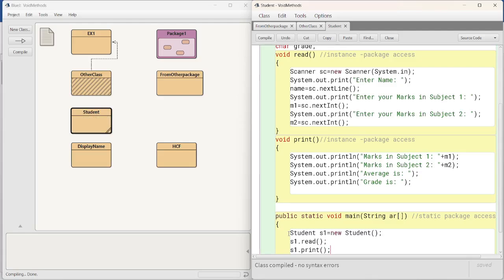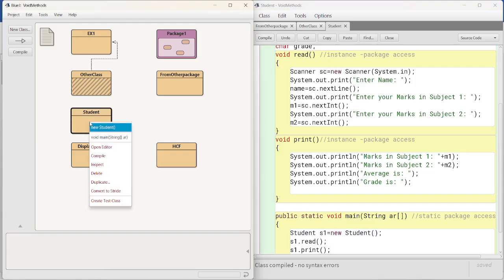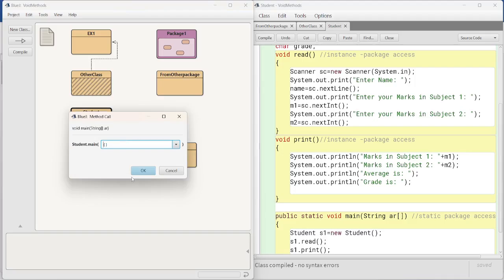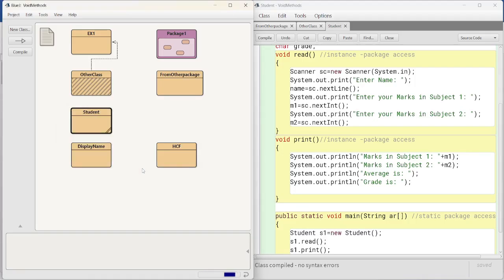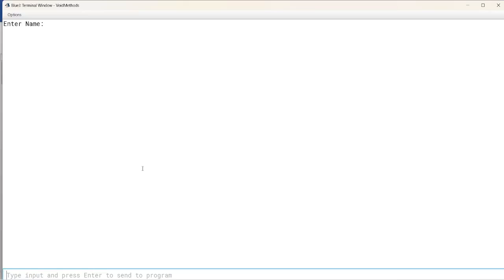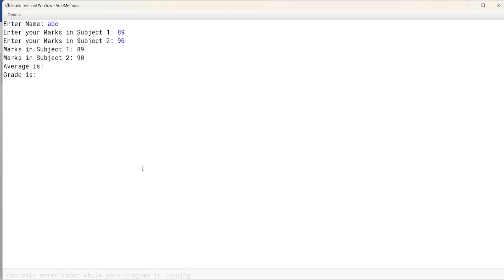Control K, no errors. So we will try to execute main method. Student, right click and then call main method. No parameters for this, but enter name. Okay, A, B, C is the name. Marks in subject 89, first subject, and then 90 in the second subject. And it is displaying marks in subject 1 is 89, marks in.